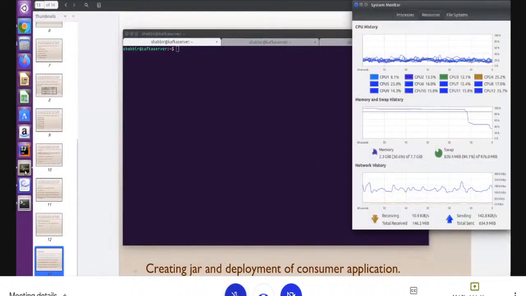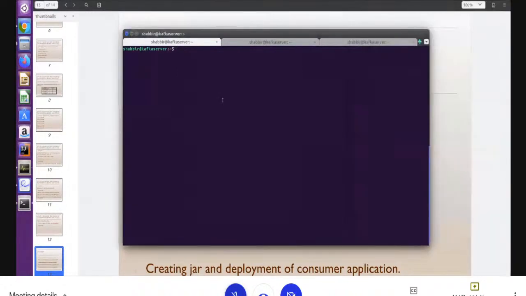Now you can see the memory, 2.2, 2.3. Imagine it takes 4 GB or 5 GB of RAM. So if you have less RAM, it is very difficult to run. You need a minimum of 8 GB, and you have to stop all the unnecessary services.